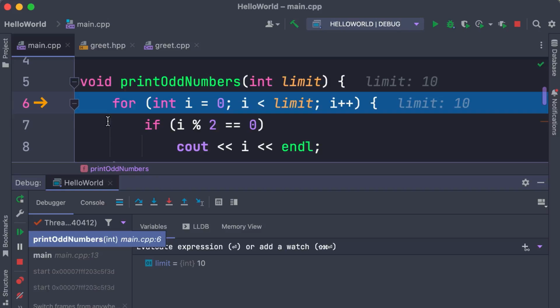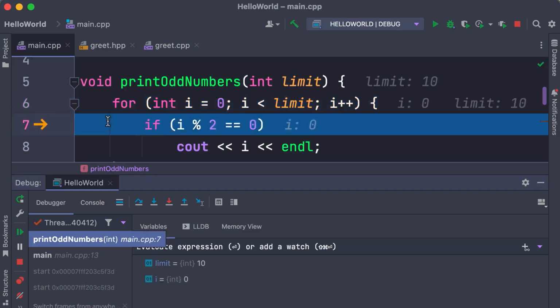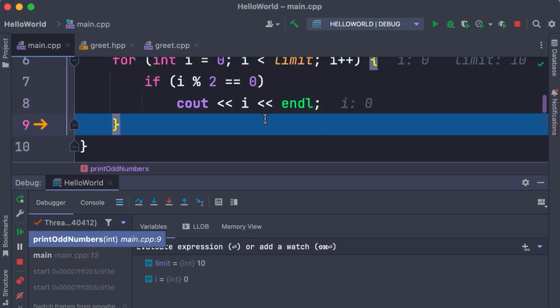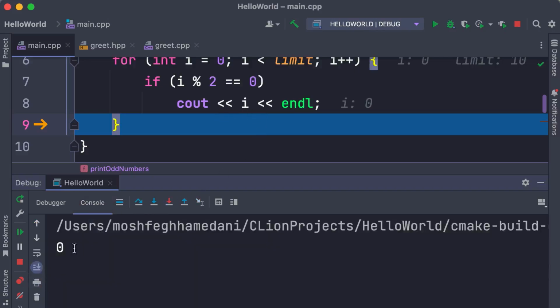So just like before, we can step over this line. Now we are on this line and you can see right now, i equals 0. Again, let's step over this line and one more time. So now i is printed on the console. If you look at the console window, we can see 0. So right away, we can tell our code has a bug because number 0 shouldn't have been printed on the console. Okay, so what can we do here?